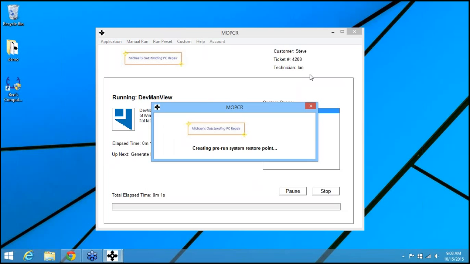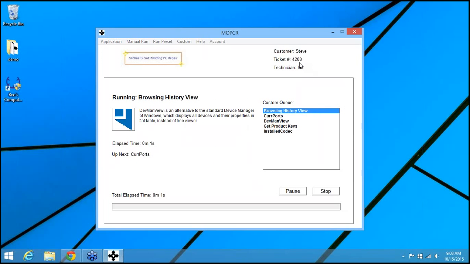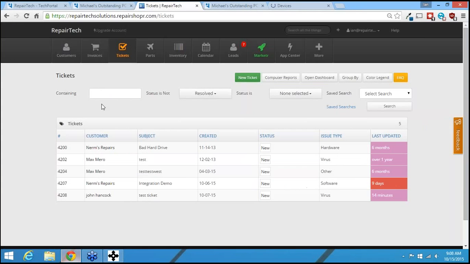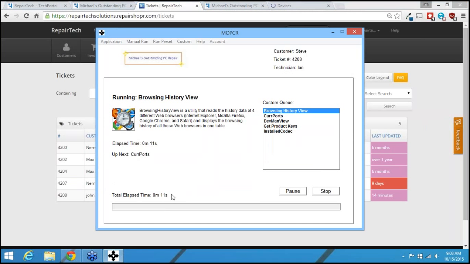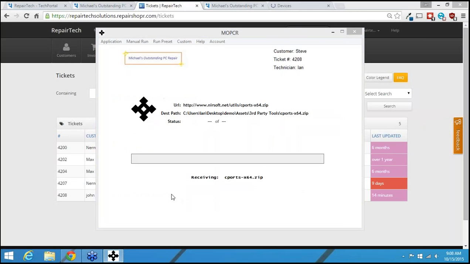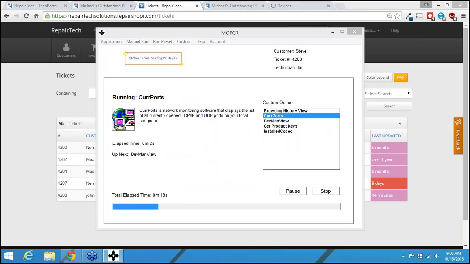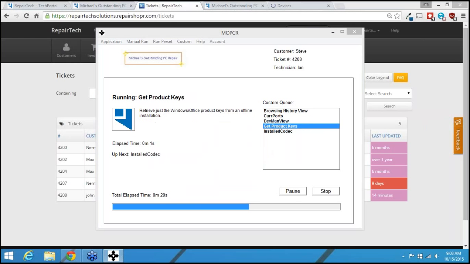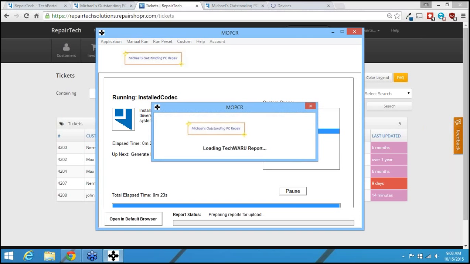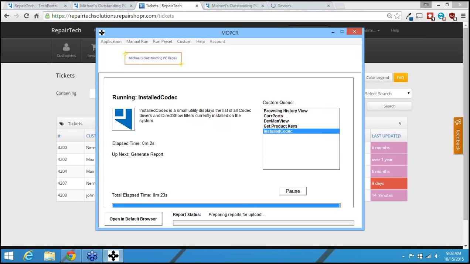And you notice that I have ticket number 4208 selected. That, of course, has to correspond with a ticket on Repairshopr. So I have a ticket here on Repairshopr, 4208. We'll wait for a second for this to run through its tools, and at the end we're going to get a report that will be uploaded to Tech Portal. Once it's uploaded to Tech Portal, it's going to sync over to Repairshopr, and then you'll see it under that ticket.